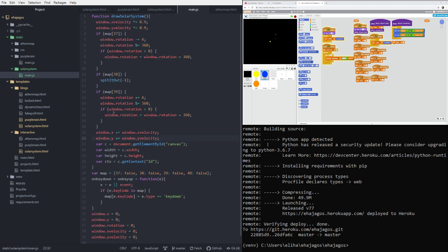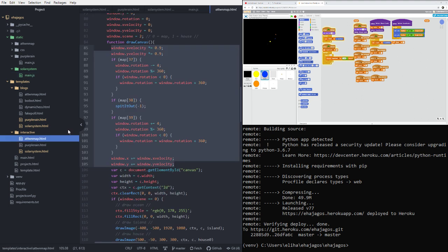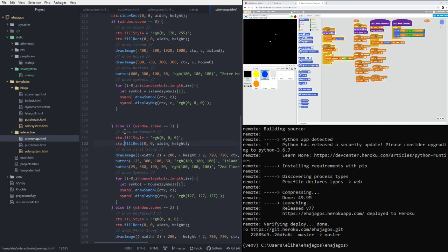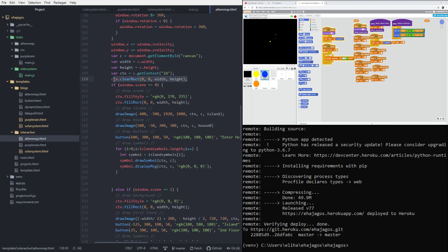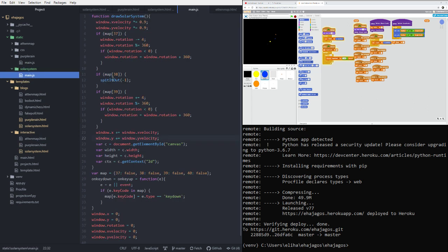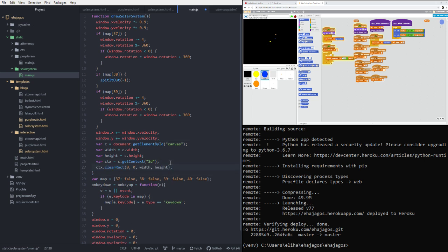So basically what this is, it's trying to make a velocity system. If I did, to add the nice old clear rect, after that happens, right after ctx is defined.